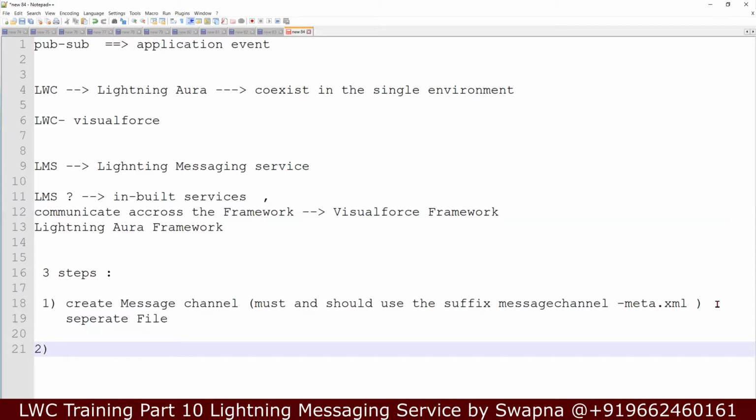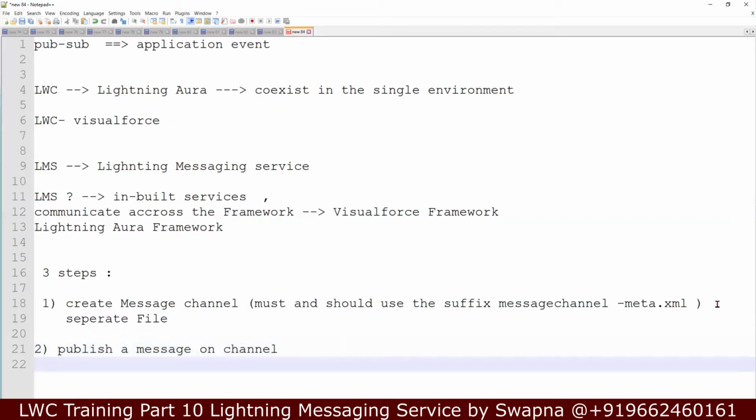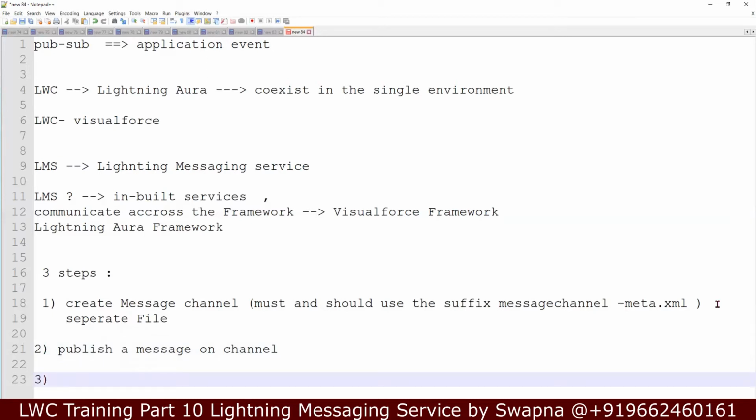And the second point is we have to publish a message on the channel. We will see with examples how to create a message channel and how to publish a message on the channel. But right now, let's go ahead with the points.